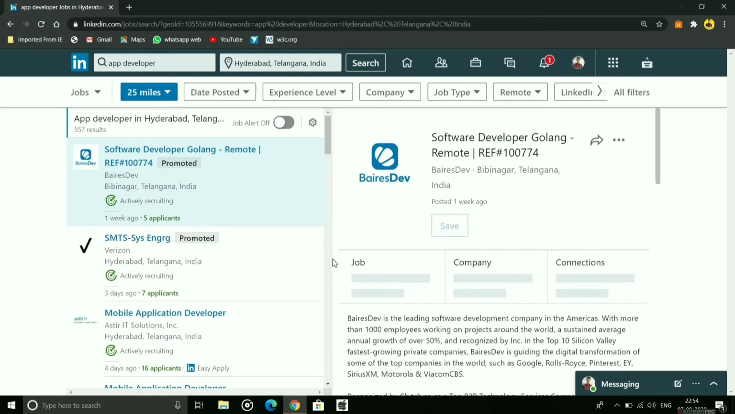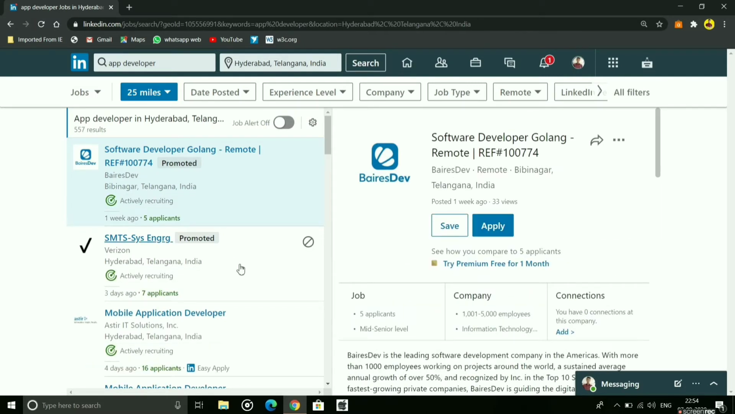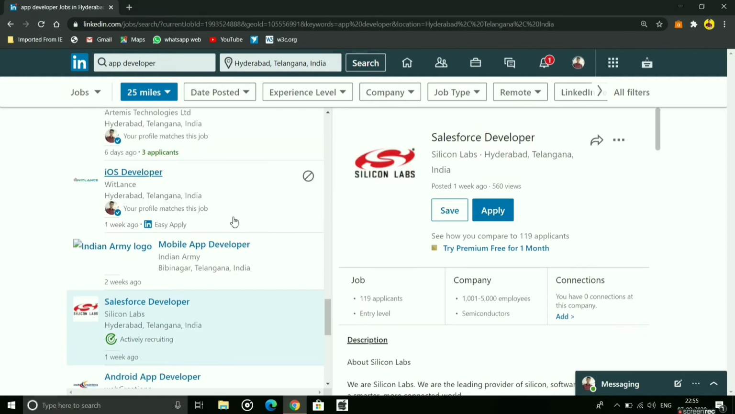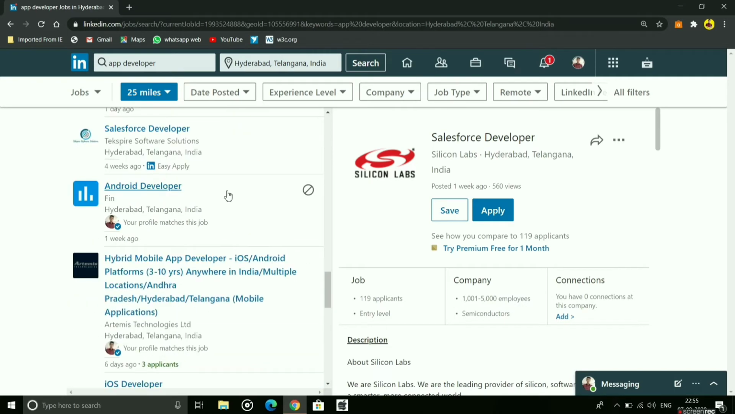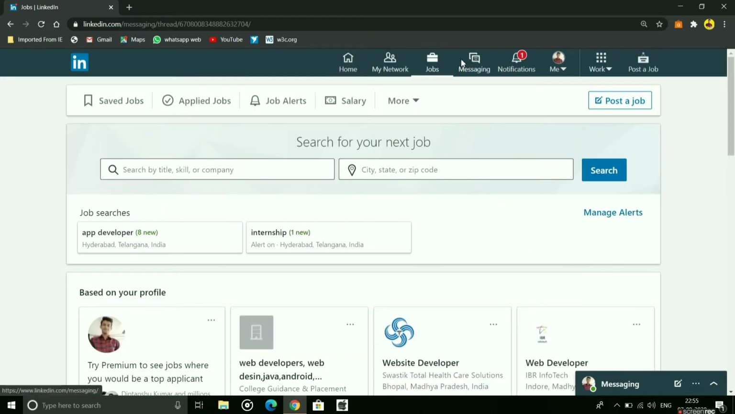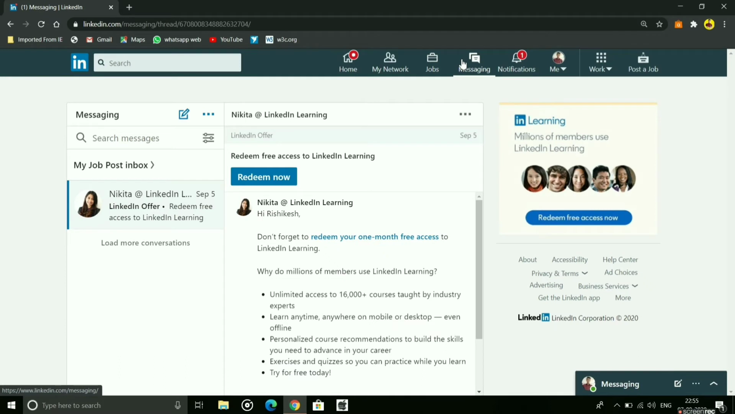Here you can see all the companies hiring developers. Here you have the option to apply to whichever company you want to work with. So you can easily apply for a job. Here in the messaging area, you can message someone you are connected with on LinkedIn. Now we go to the notifications.